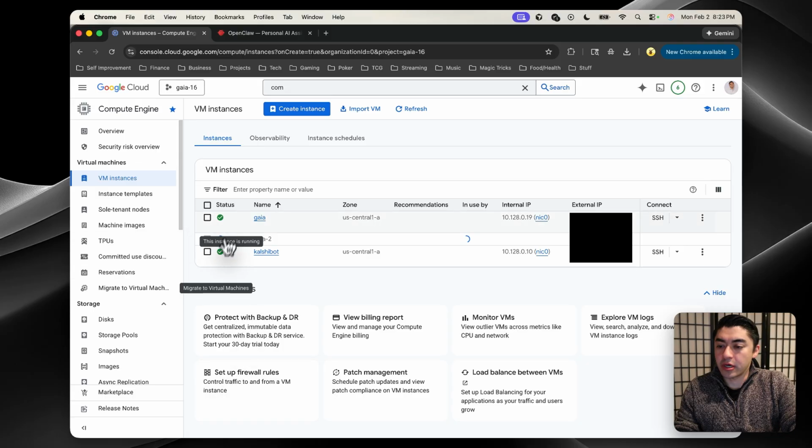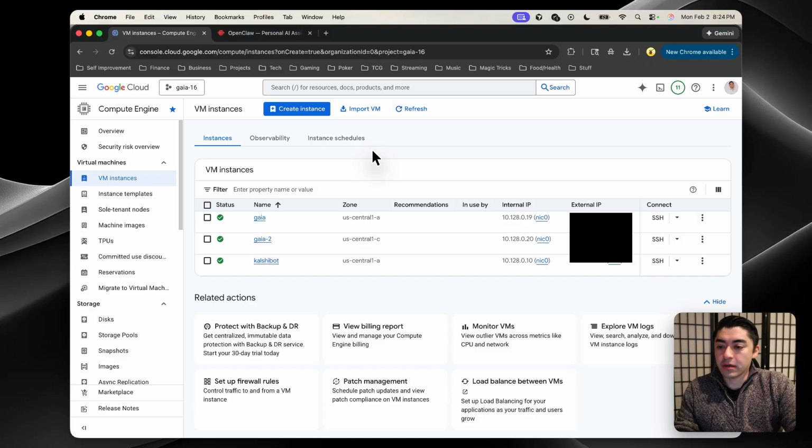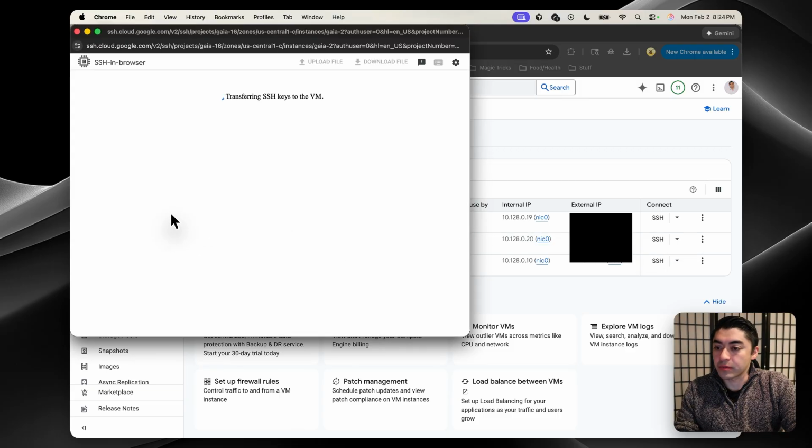You can see that it's spinning up here, and this will take a couple minutes, so just give it a second. All right, so you can see that this Gaia 2 instance was now created. So what we're going to do is click SSH to SSH into this machine.